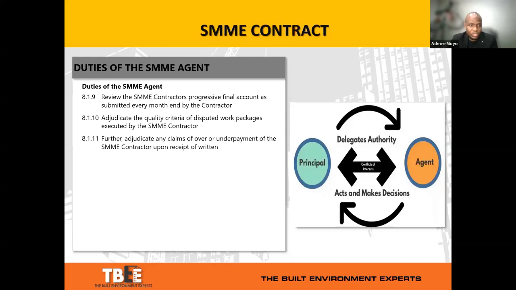And then perhaps final duties of the SMME agent are to review the SMME contractor's progressive final account, just to make sure that there's alignment. One of the key duties as well is to adjudicate the quality criteria of disputed work packages. So if the SMME says my brickwork is excellent, the contractor says this brickwork is substandard, the person who's responsible for adjudicating the suitability of that brickwork then becomes the SMME agent.